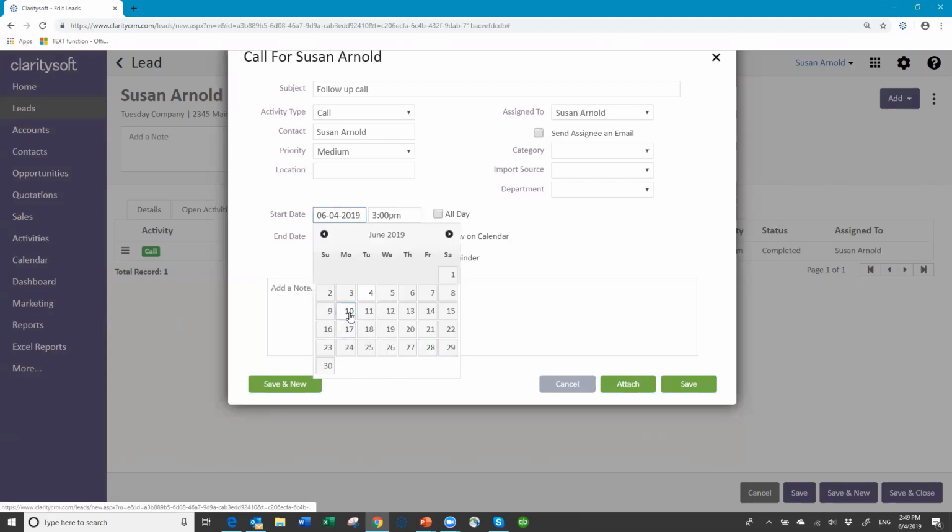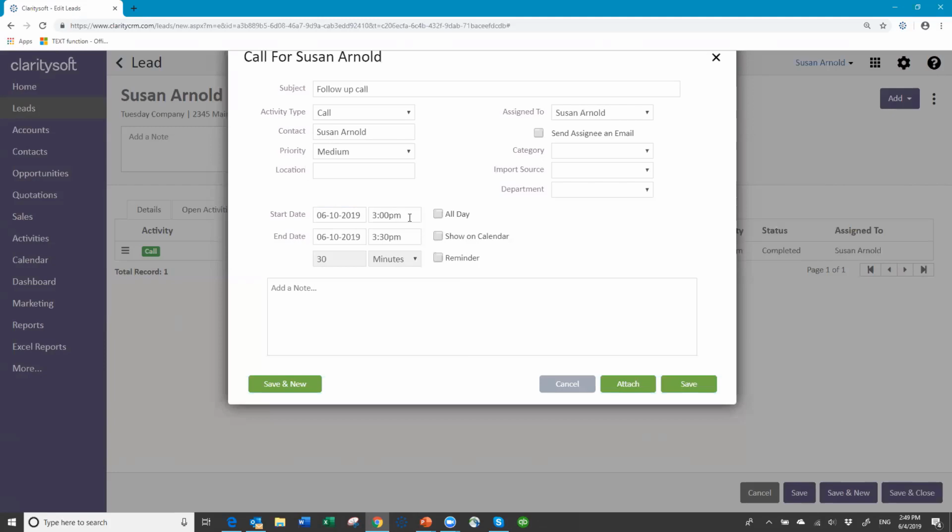So I want to make sure I follow up no later than next week. And if you want to set a time, you can. If you want to show this on your calendar, you can click there and then put a note in, points to discuss during call. So you would make a list of what you remember or what you want to remind yourself to discuss during that call. Once you make the call, you'll put your result notes in and mark it completed.